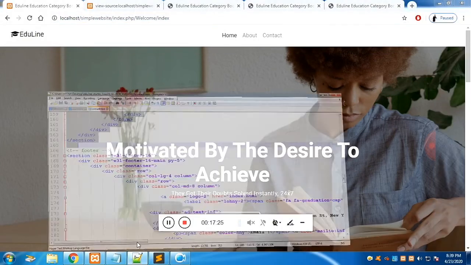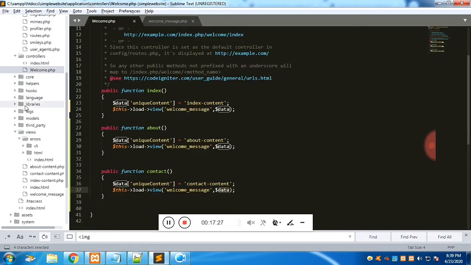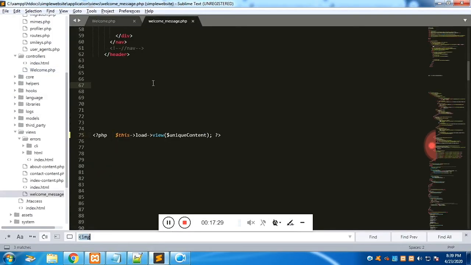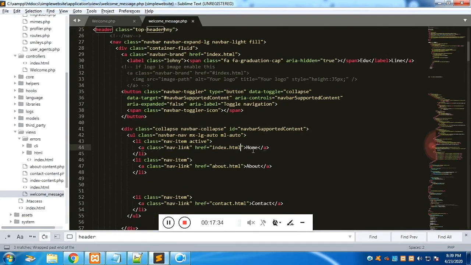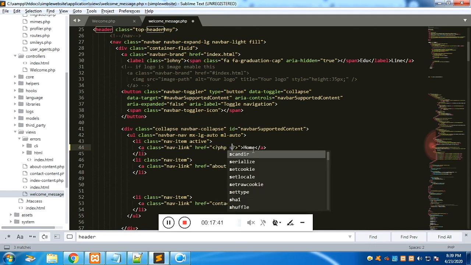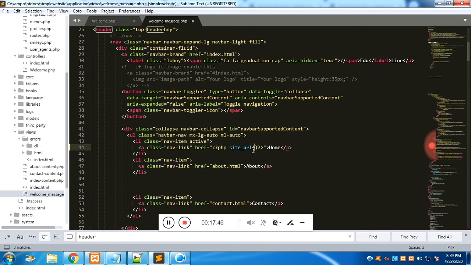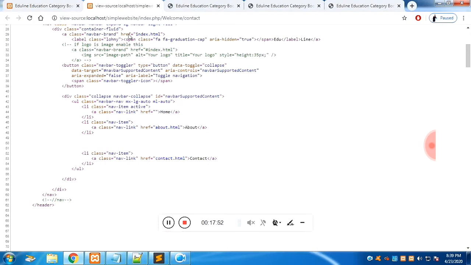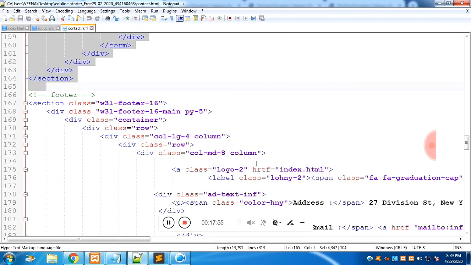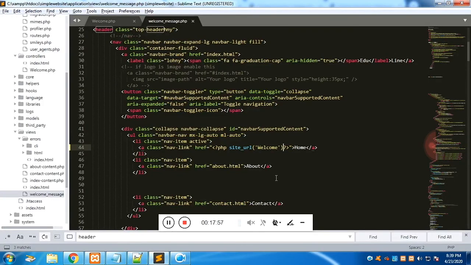We are not going to directly paste the location. For that, there is a function in Codeigniter called site underscore URL. We have already seen base underscore URL. This site underscore URL will give the controller location. For the site underscore URL, we need to pass the argument called class name. Our class name, we know, is welcome. We have seen it on the routes.php. We have not echoed it. That's the reason we could not see it in the source code.